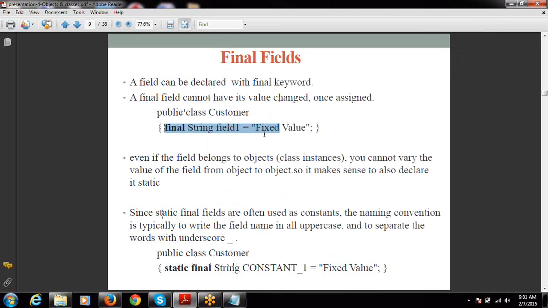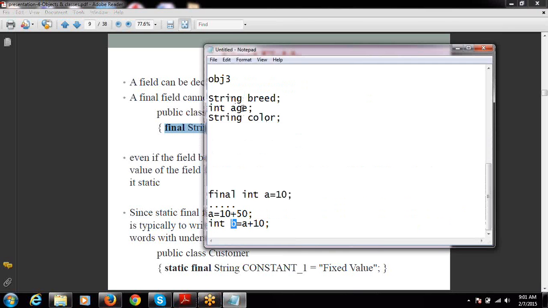So this is your final variable values here. Even if it is going to belong to an object, if you have made it an instance variable, like what we have seen, this one belongs to object 3. Even if you make it final, once the value is assigned, you cannot change this value. That is going to be constant. So final is usually used for defining constant values.